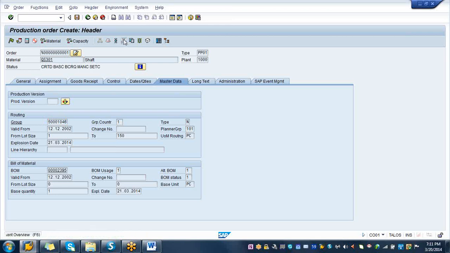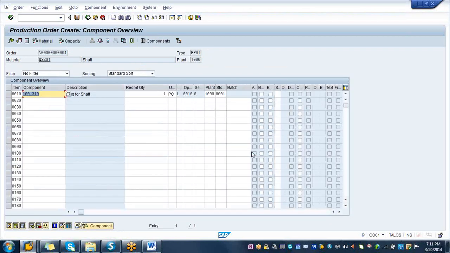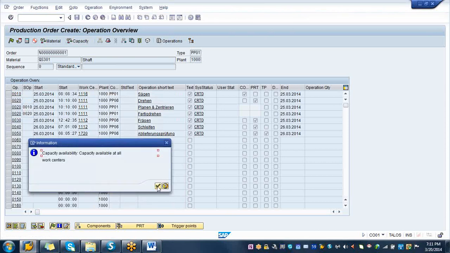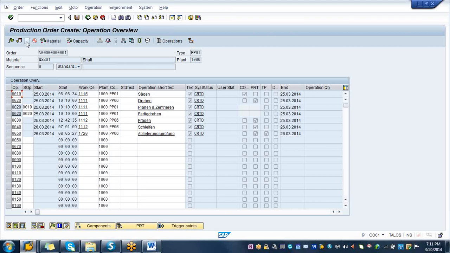Okay, so you have a BOM here. That's your BOM, and you have a routing. That's a standard routing. This is your standard routing. Okay, and go ahead and do the capacity check. Calculate. Schedule it. Save it.